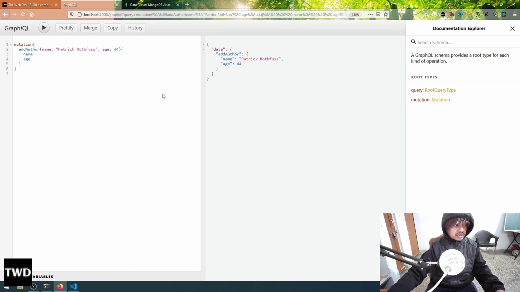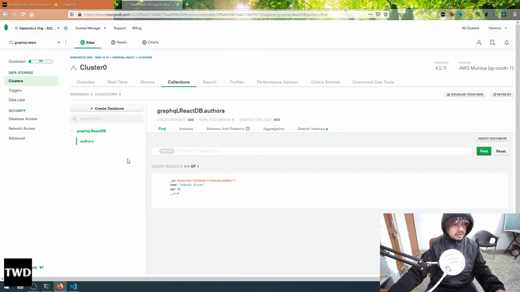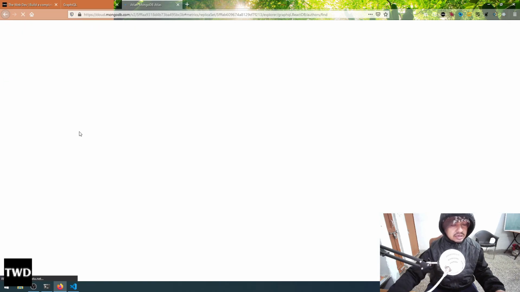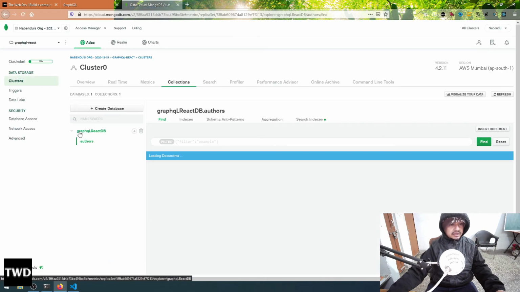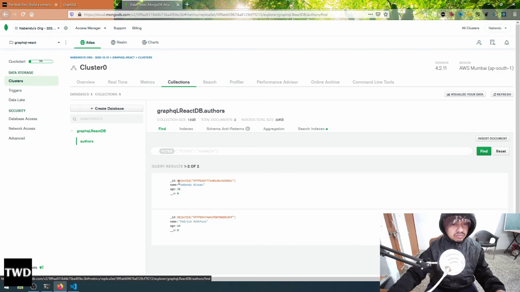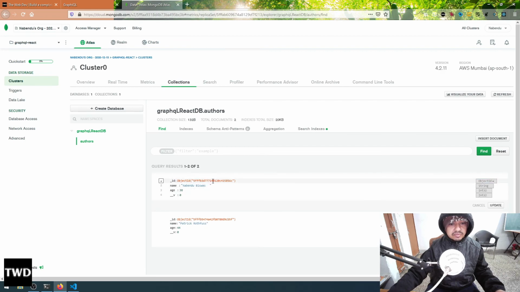So what is this ID? This ID is from MongoDB Atlas. If I go here and refresh it, I should have two authors now. But what is the author ID? That ID we earlier created manually, like ID1, ID2, but now the ID is this object ID that you're seeing. This one is the ID. So I can take my book itself.